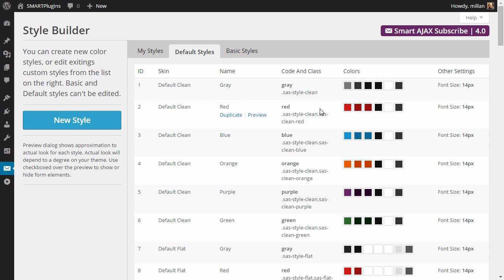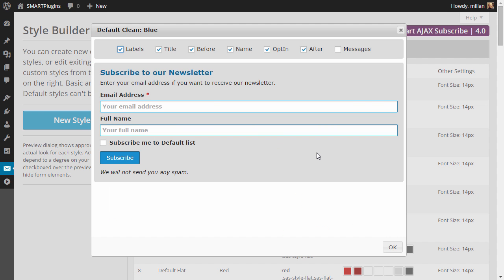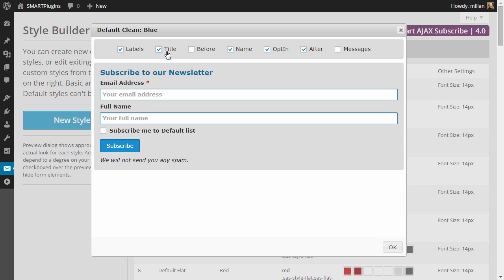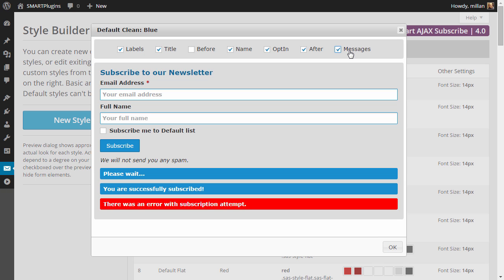These styles cannot be modified or deleted, and you can create your own styles based on these default ones using the duplicate option. To see how each style looks, you can use preview. This preview allows you to enable or disable some elements of the form to see how it looks, or you can show the form messages here for preview purposes.